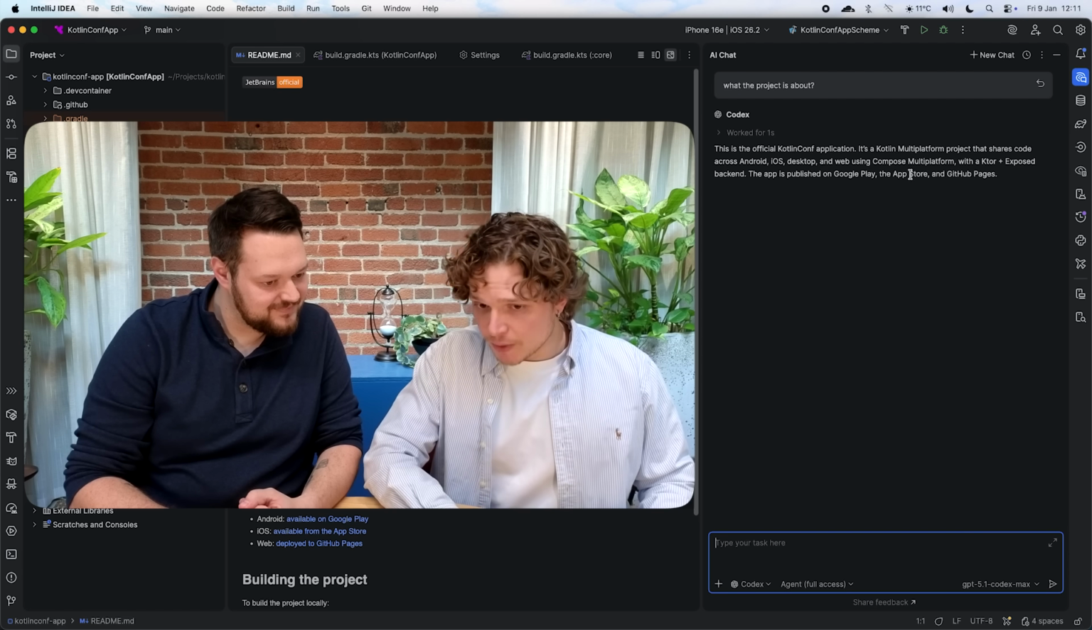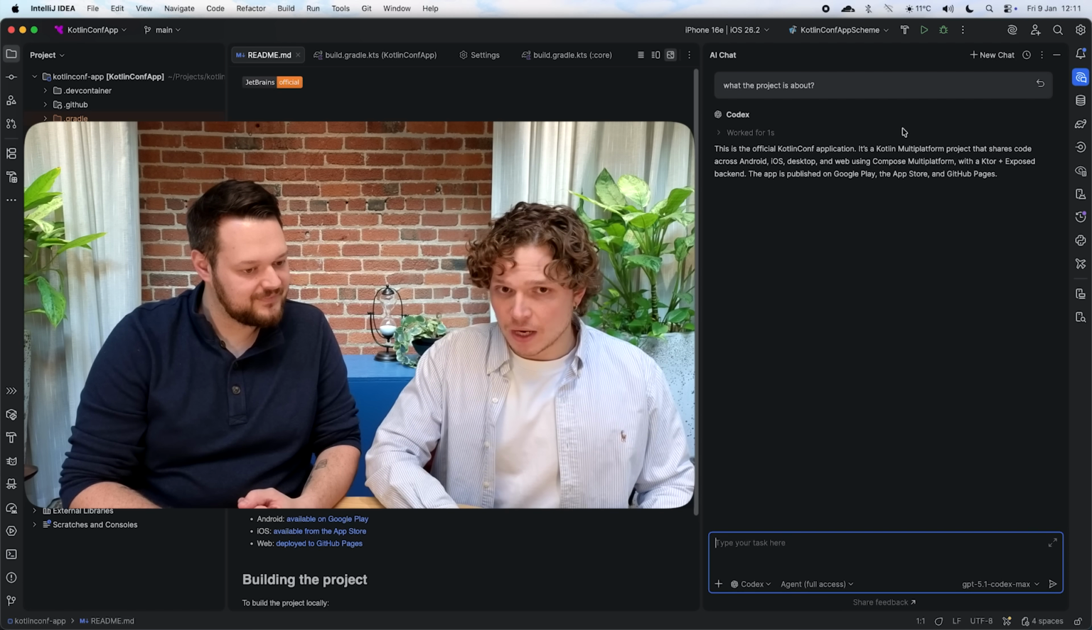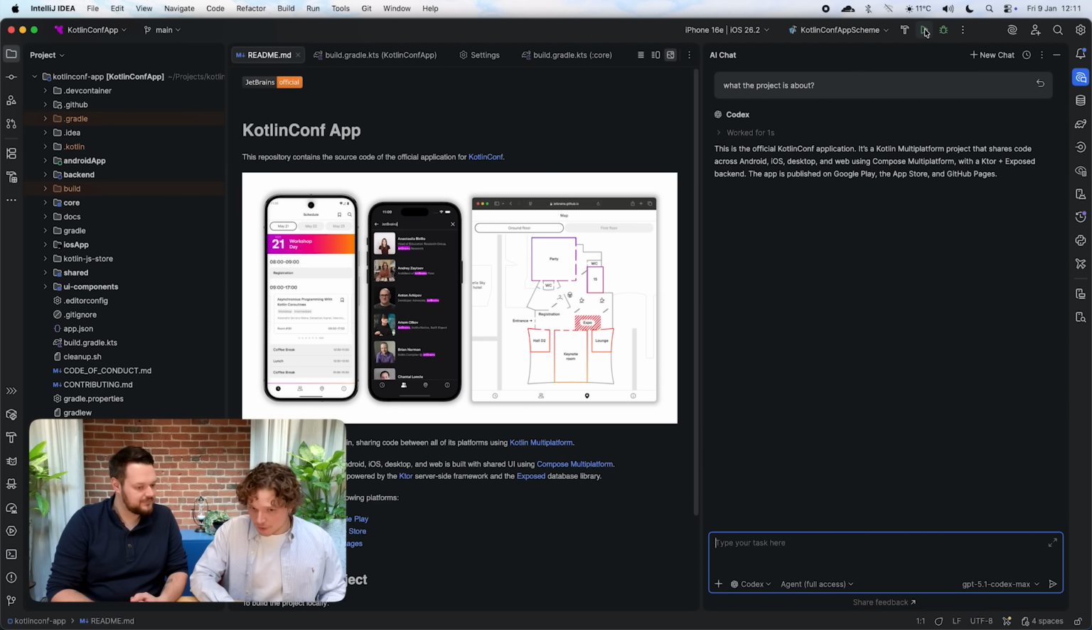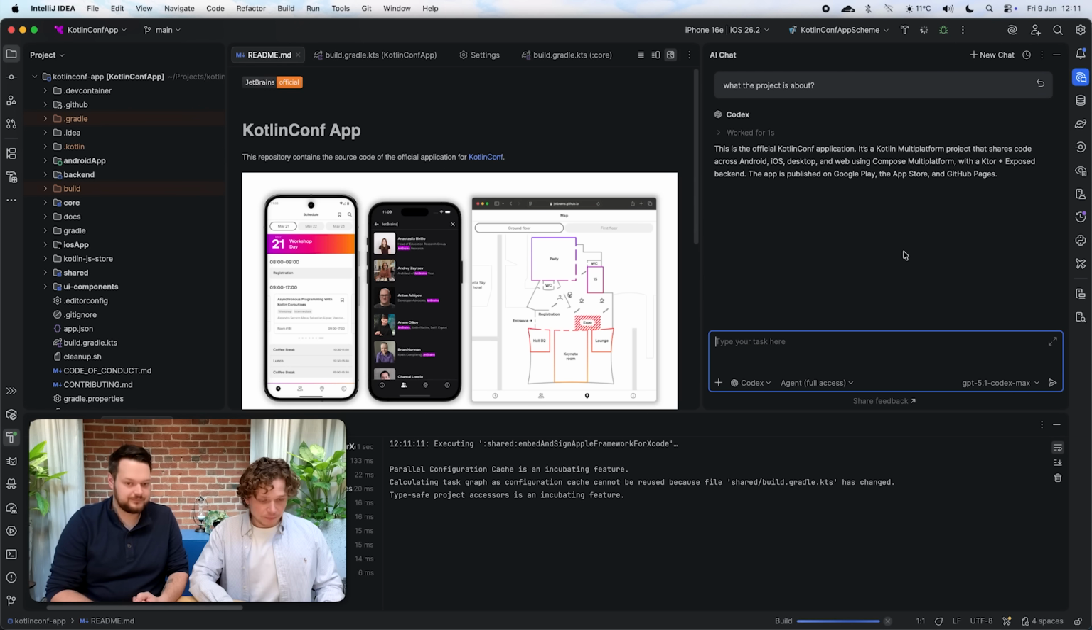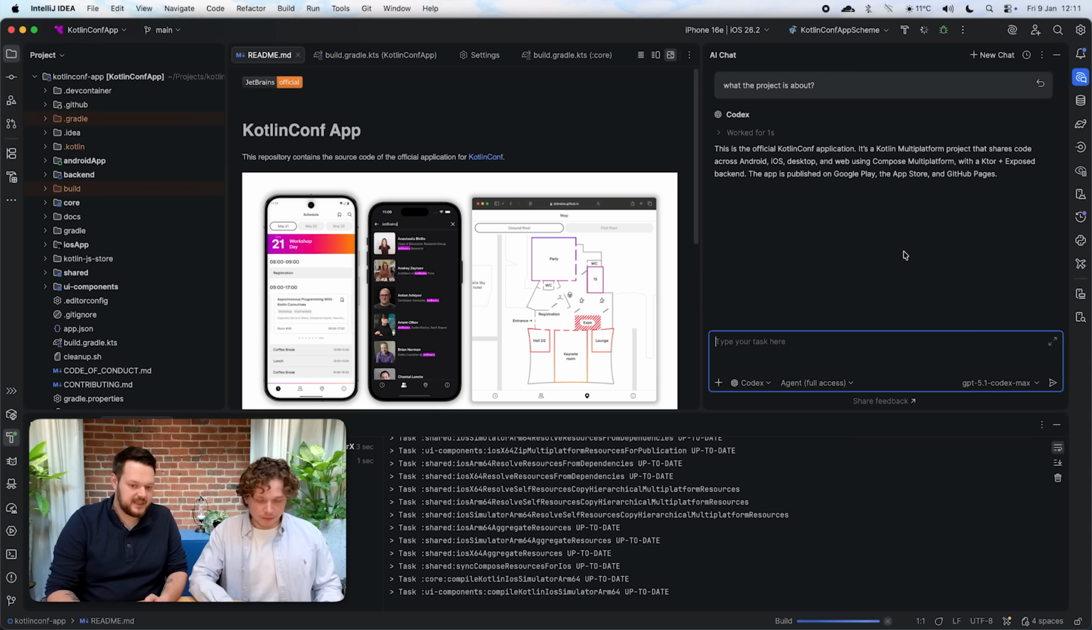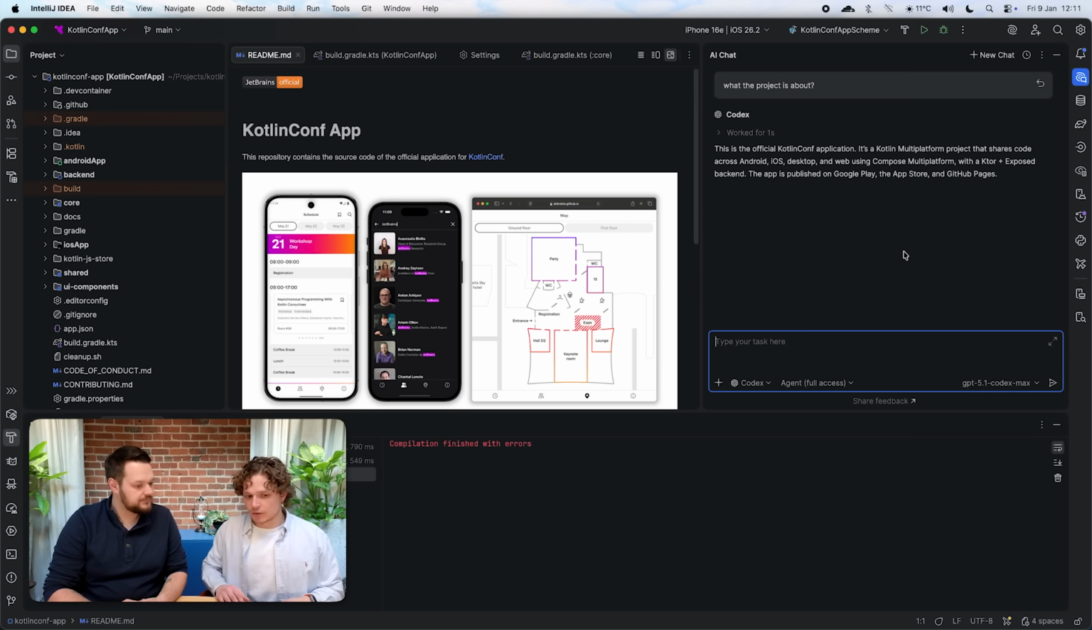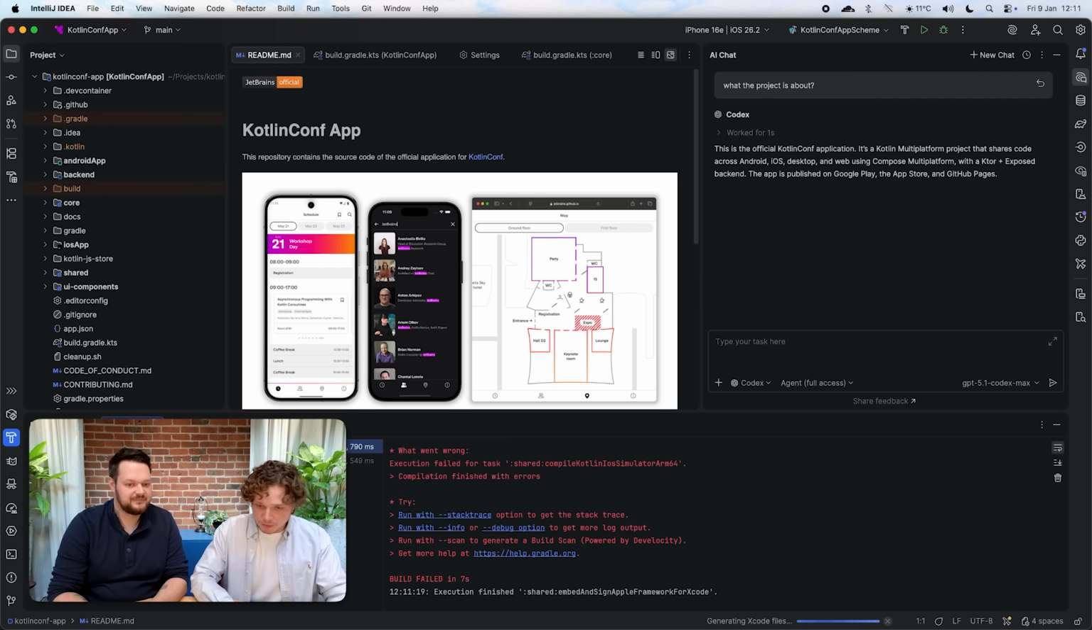So I will try to build this project right now to see how it actually looks on iOS. Cool. So this is compiling it for iOS, and then it compiles the project for iOS using Gradle technology. We're using the IntelliJ tools for that. But as you can see, there are some errors, right? So I will probably need the help of Codex to solve that.